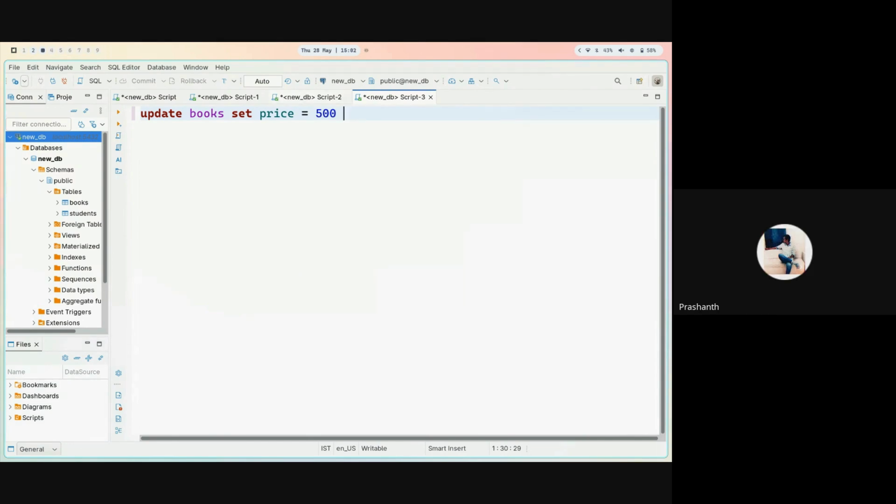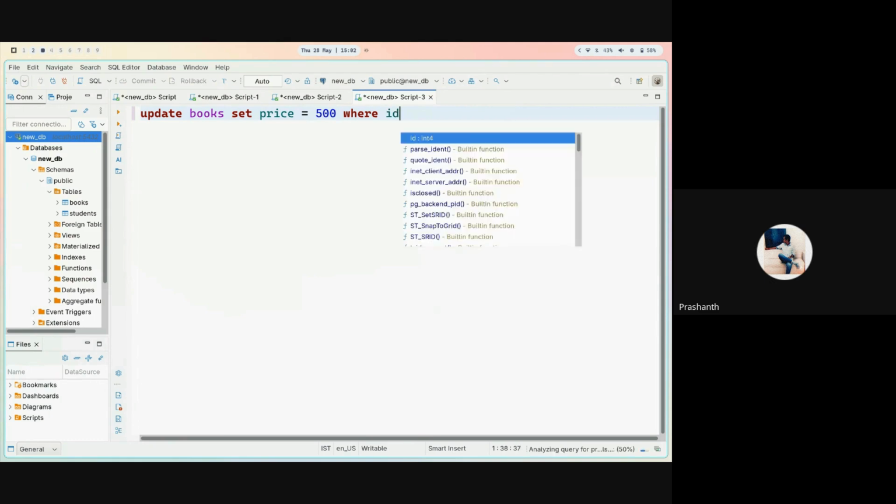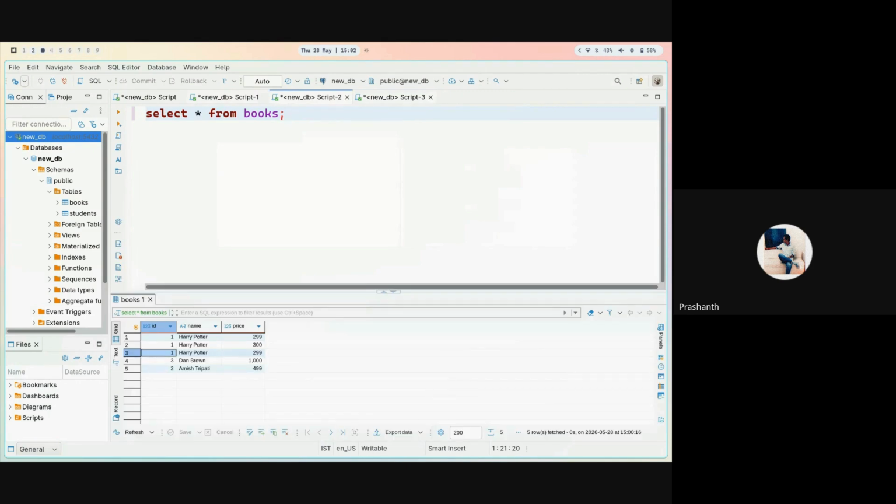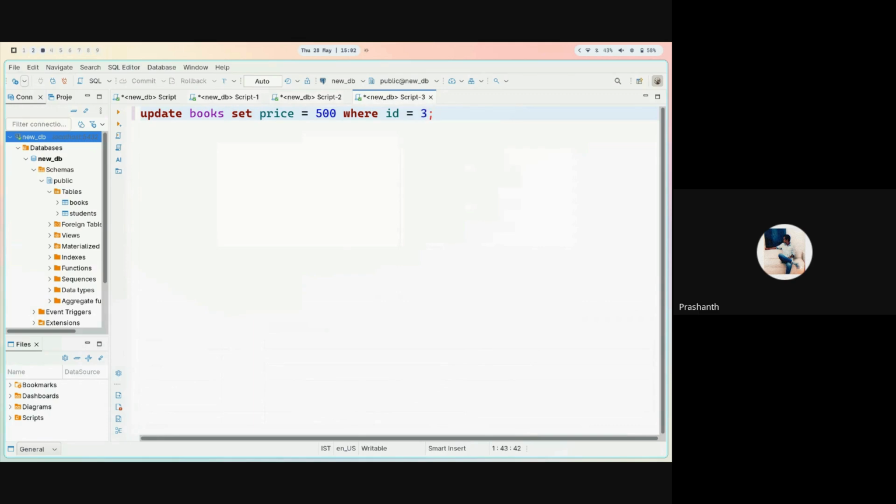So we want to set the price of Dan Brown to be 500. But how do we know which is Dan Brown? So here comes the where clause. Where actually tells SQL which row to update, so in the condition we write now. The condition would be where ID. If we know the ID of Dan Brown, ID is 3, right? So ID equal to 3.